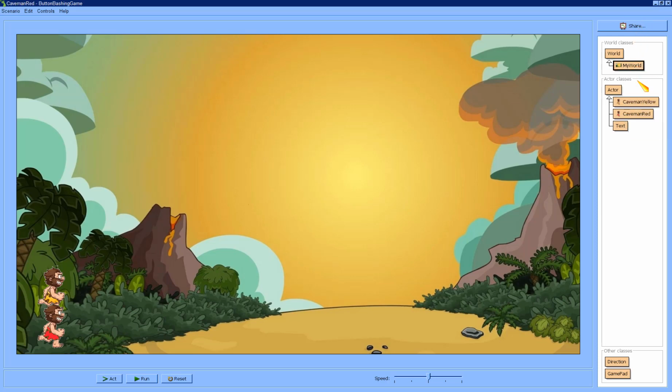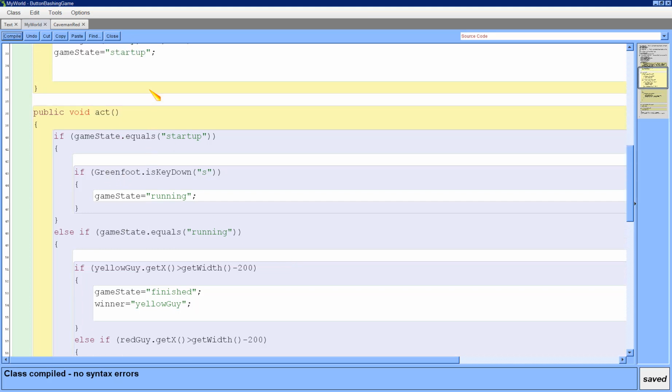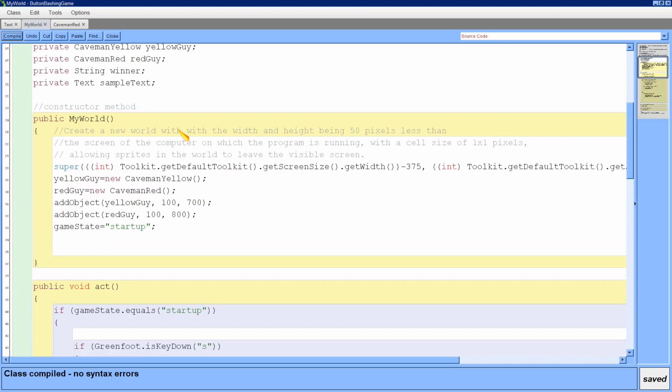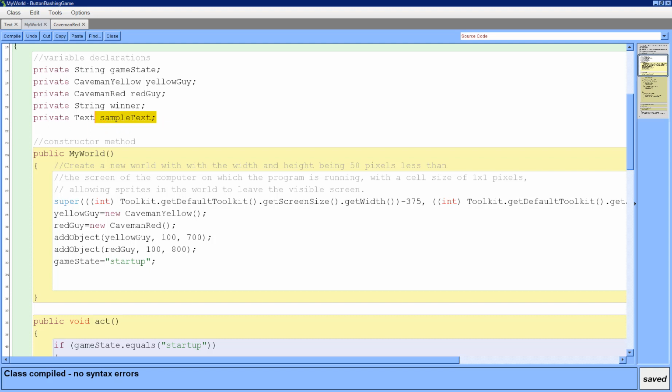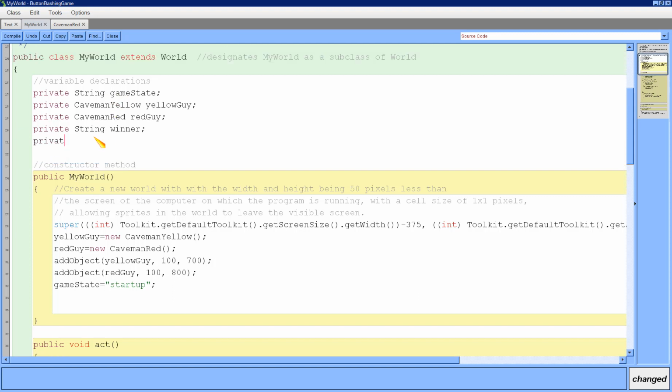So I'm going to go into my world class, and I'm going to make some text variables right up here, underneath the class statement where all my other instance variables are declared. I'm going to say private text, and then I'm going to say startup directions, who's winning, and game over.